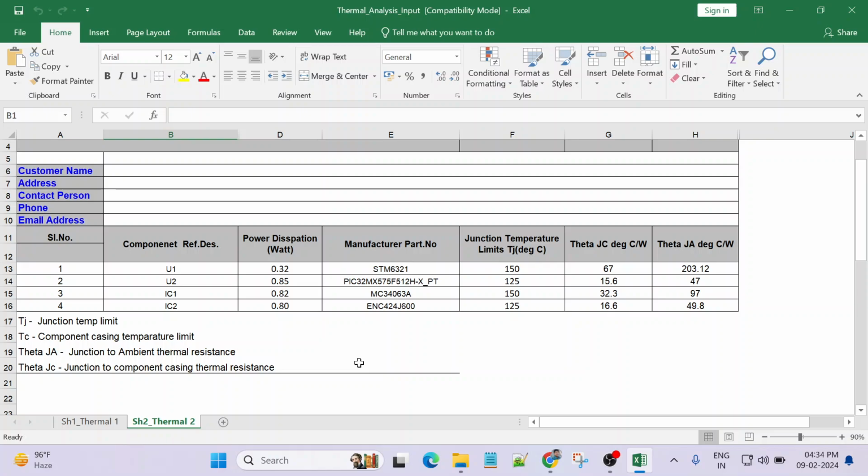Yeah, basically, board level thermal is for active components. These are the active components in the design. Based on the data sheet, this is the part number of the individual component, which is placed in column E. Columns F, G, H are captured from the manufacturer data sheets.